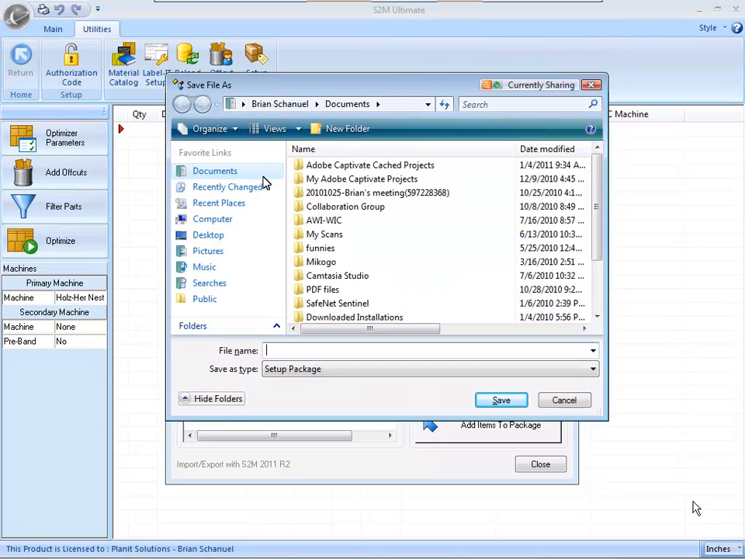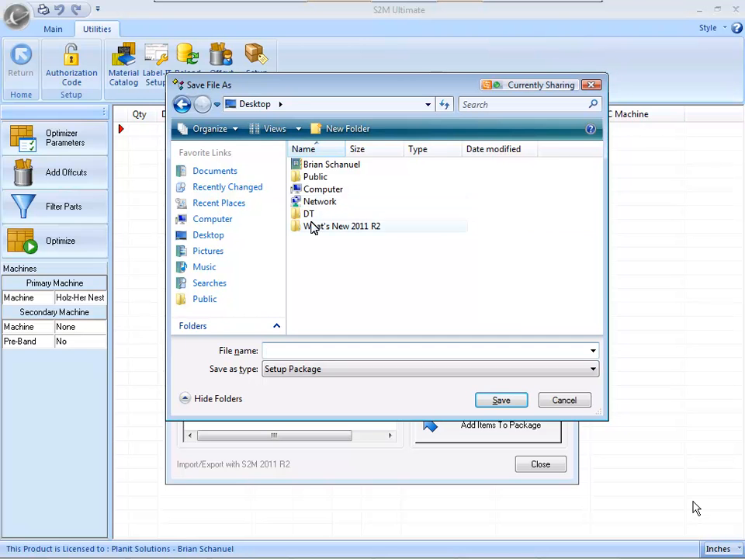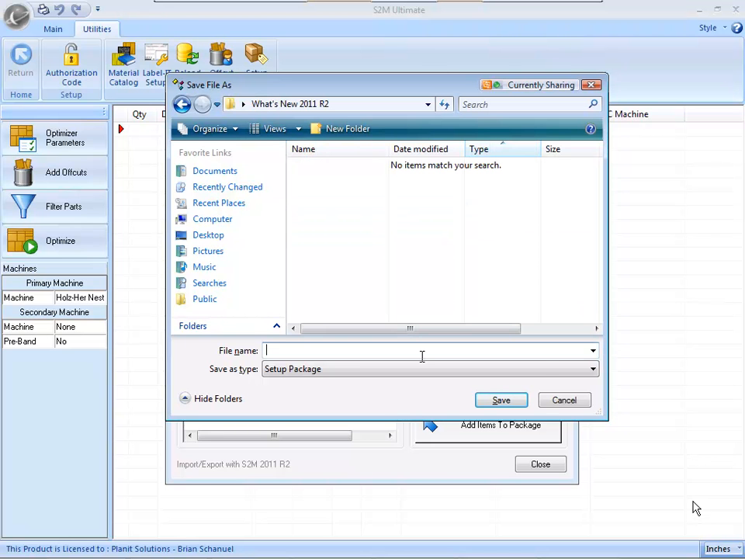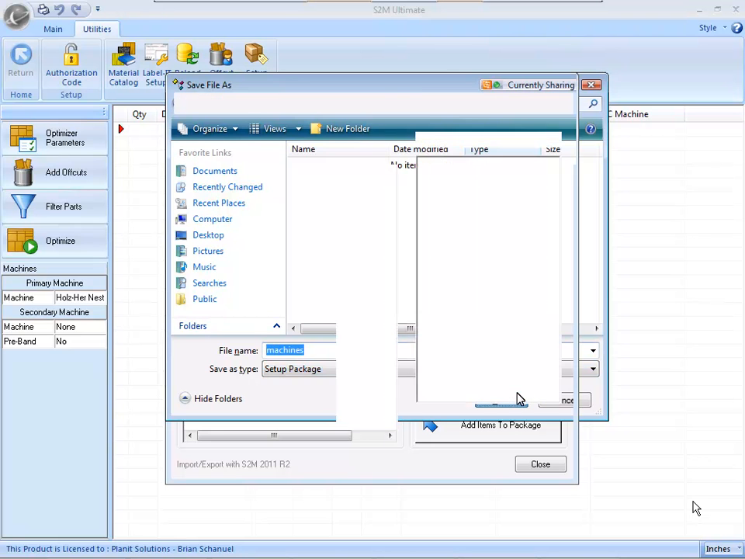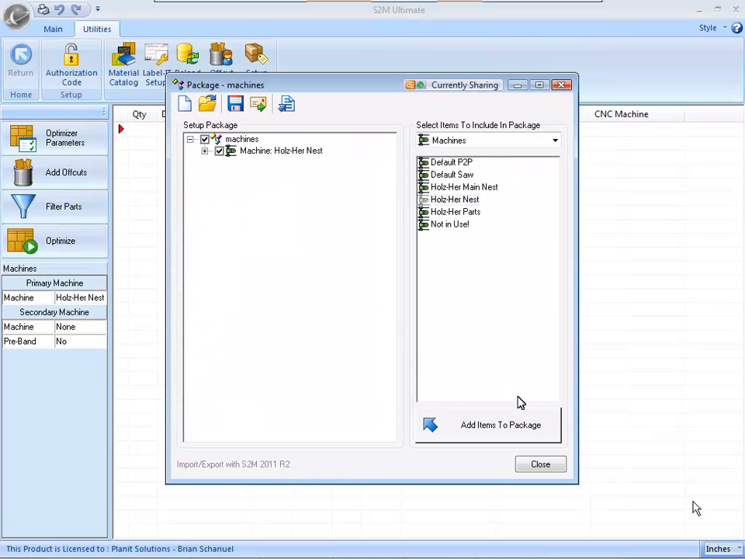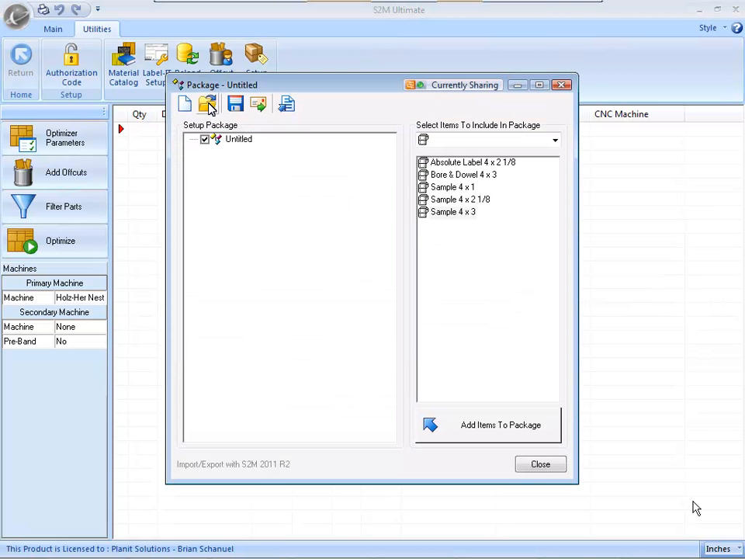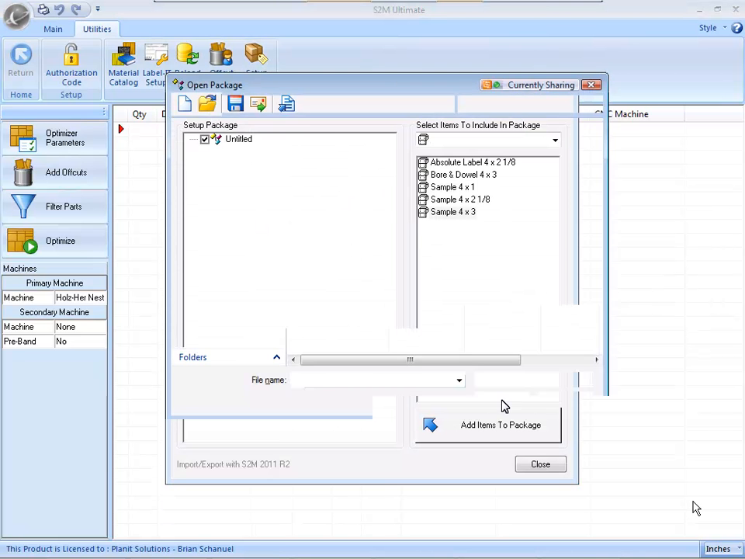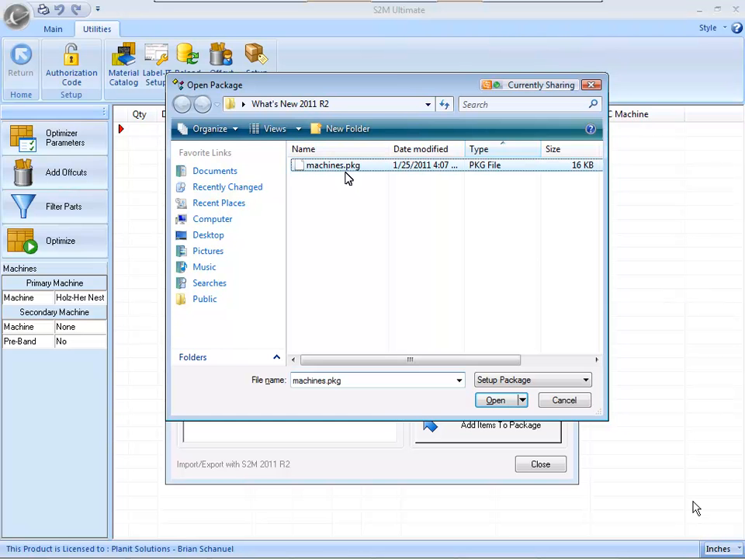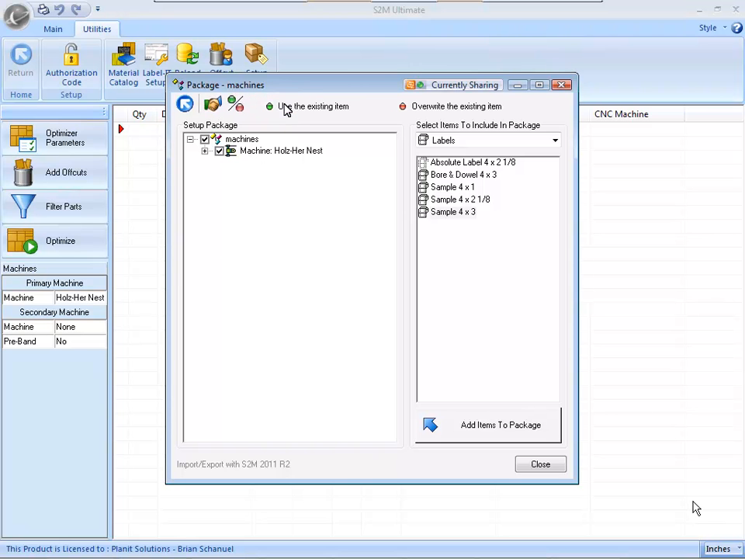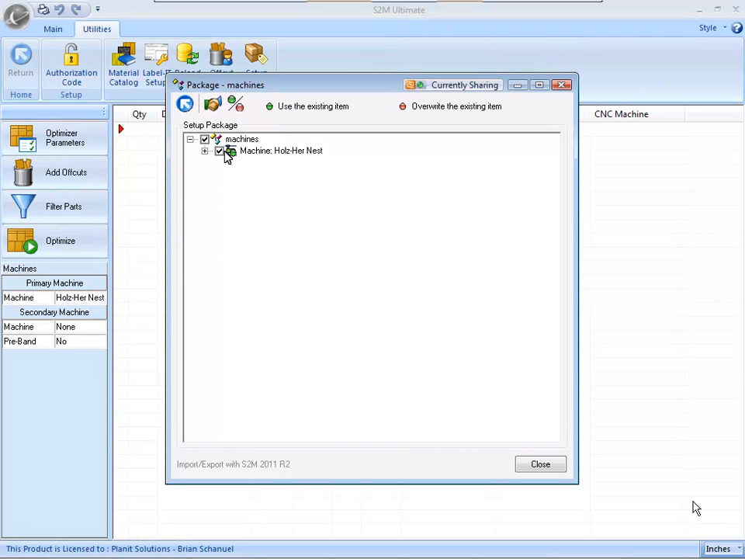We're going to save this one here to the desktop, to the What's New folder. We'll call this one Machines. And then close it. To use this, you simply go to the other computer, open up the setup package, click on the folder here to open, and here is my machines package. We'll open that, and it will allow you to import this directly in.